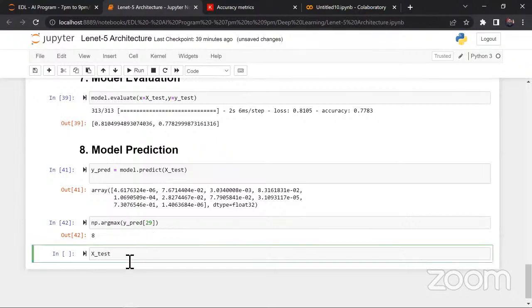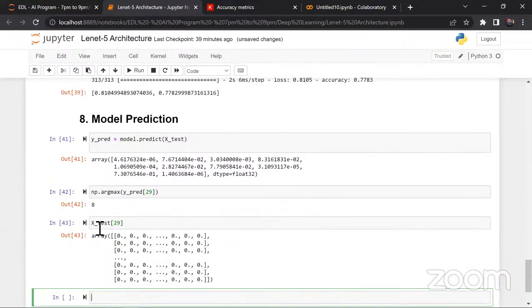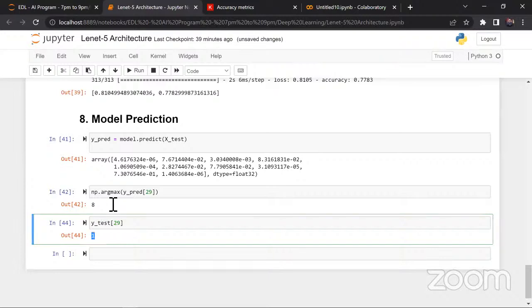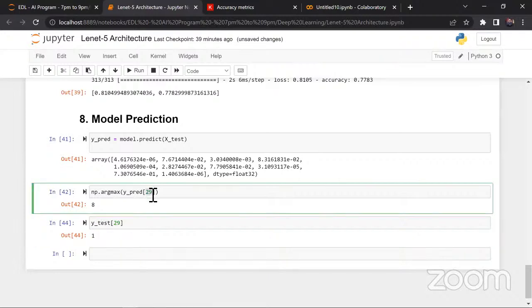X test of 29. Maybe you can just give it, right? Y test, that's where the answer is. See this, it is actually 1. It is a misclassification. Maybe you can just try with 100th index.